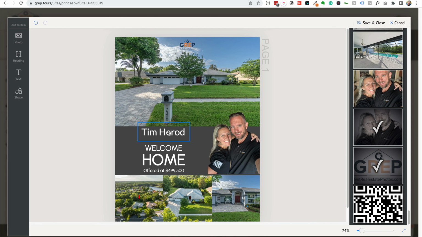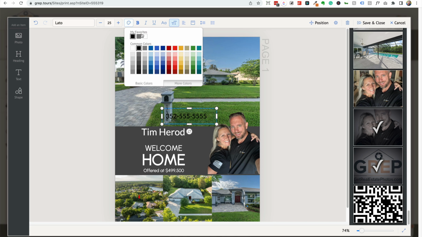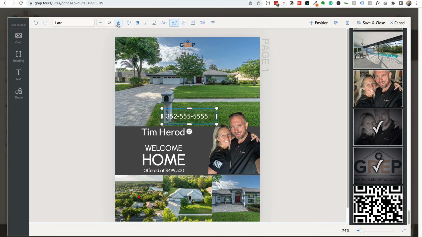Now, what I want to do also is put in my phone number. So I'm going to put in my phone number as 352-555-5555. And I'm going to adjust this box once again. I want to change this to white. So we click on this. Now we have white text, and we'll bring up that text font just a little bit. Now that I've done that, I can click off, click back on it, and I can move this around. I'm going to bring this text in here.